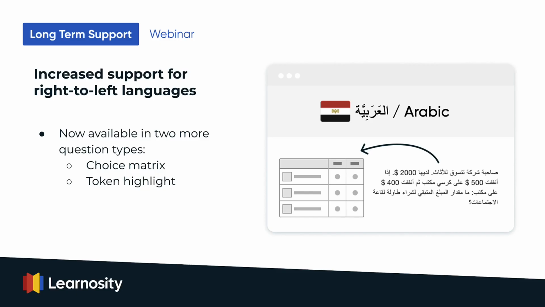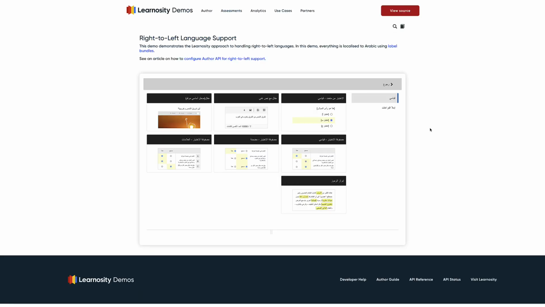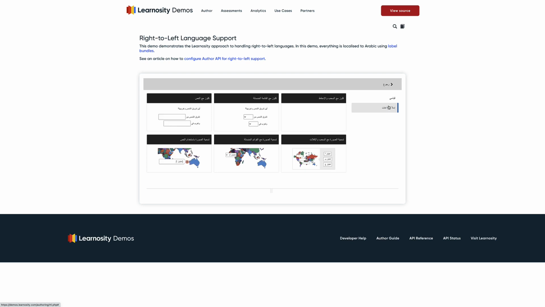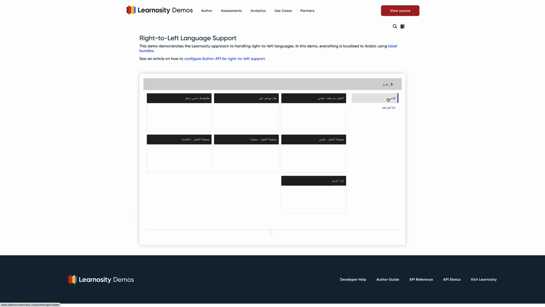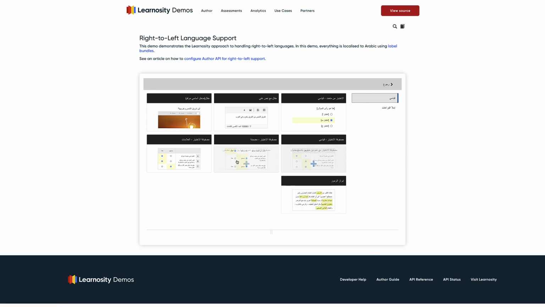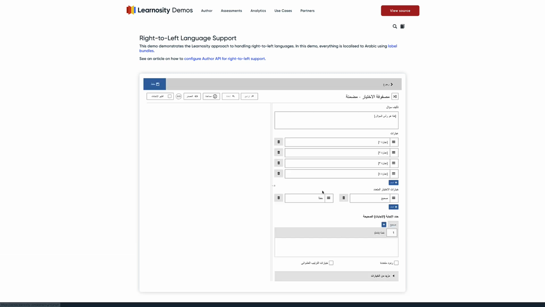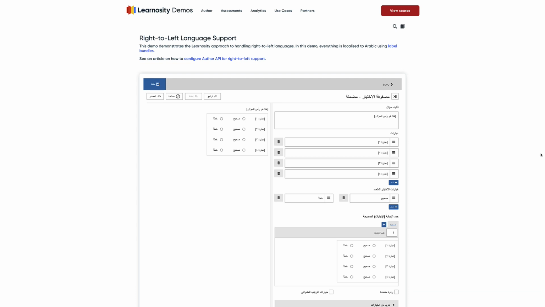To reach more learners worldwide, we've continued to extend our language support for right-to-left questions. Bidirectional language support is now available in 2 more question types, choice matrix and token highlight. As you can see in this demo, we have a variety of question types now available in right to left. The new ones we've added, token highlight, and 3 templates for choice matrix, all available in right to left.